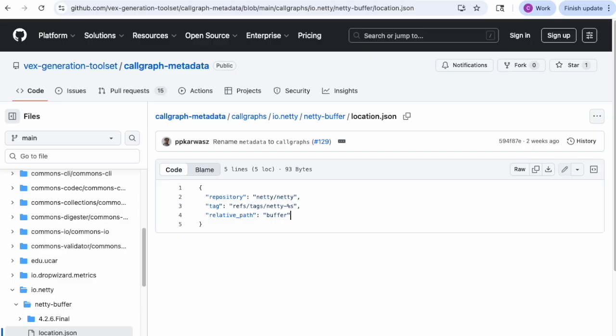Note that this mapping process is semi-automatic at this point, but it is a likely candidate for future automation. With all of this information, the call graph generation step, which comes next, will be able to find out where the source code is located.